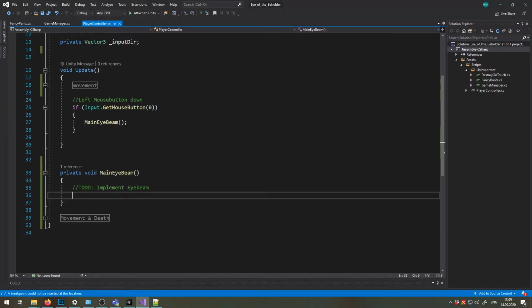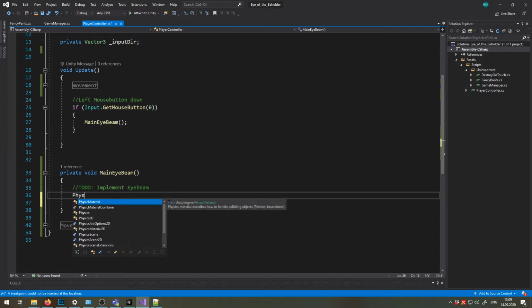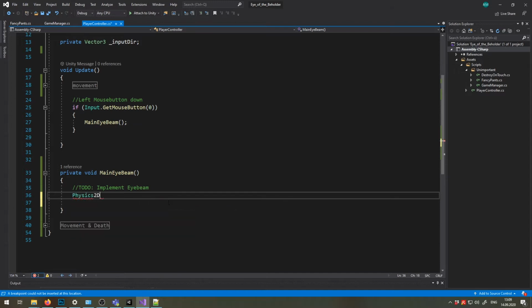Now, the first thing we need to do is create a Raycast, and let's look at how we can do this. I can say Physics2D.Raycast. And this is already the method that we're going to use. Before we use it, we first look at how it works. It returns a class RaycastHit2D, and it needs an origin vector and a direction vector.